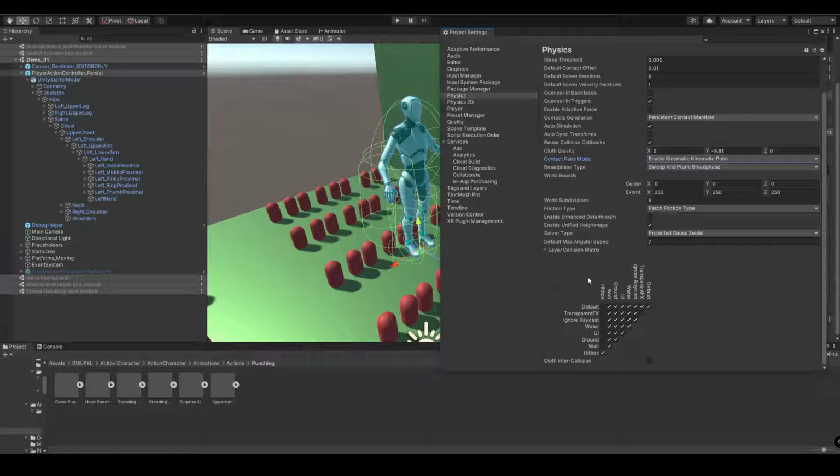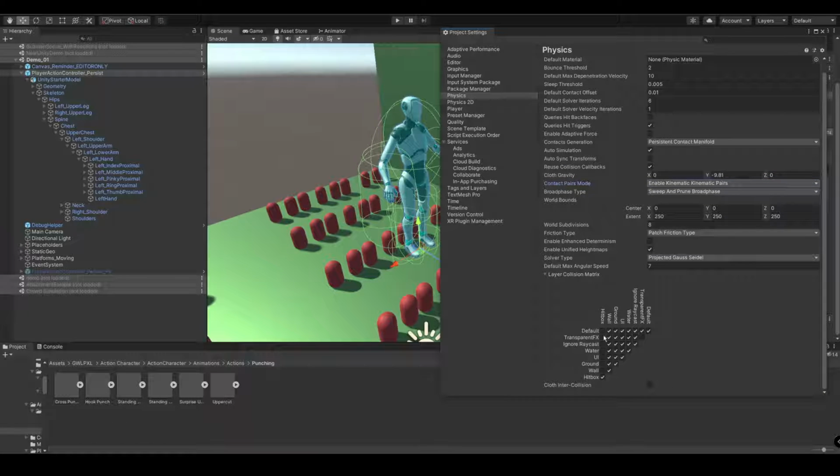Additionally, we want to go down to our matrix down here and only make sure that hitbox is interacting with hitboxes and nothing else. If you don't have the hitbox layer yet, then like in the documentation, go up to the Window here and go to Assign Layers. So this will assign layers for the hitbox, ground, and wall, and then you go ahead.